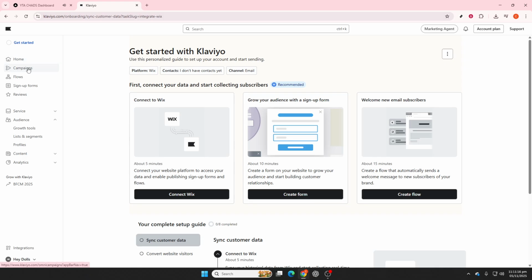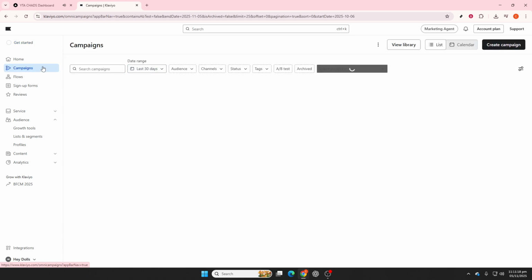Now let's navigate to the Templates section. From your Klaviyo dashboard, click on Content and then select Templates. In the top right corner of the page, there's a button that says Create Template. Go ahead and click it to get started on your new design journey.